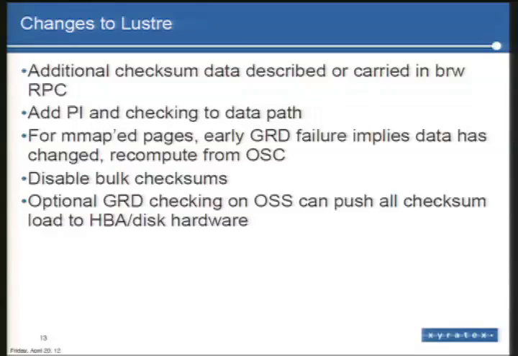This is actually not an issue, but for memory map pages, where potentially the data can change in between when the checksum is calculated and when the data is sent out of the wire, we need to be able to send back a return code saying, hey, the data changed, you've got to recompute the checksum again and send us some new data. Simply disabling the bulk checksum, since they're no longer needed.